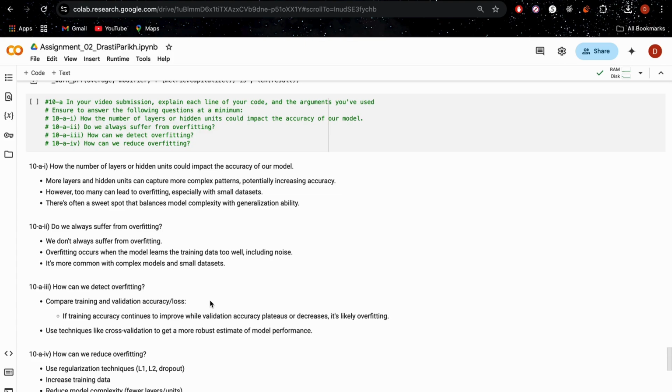Next up, in question 10, they are asking how the number of layers or hidden units could impact the accuracy of our model. More layers and hidden units can capture more complex patterns, potentially increasing accuracy. There's often a sweet spot that balances model complexity with generalization ability. Next, do we suffer from overfitting? We don't usually suffer from overfitting. Overfitting occurs when the model learns the training data too well, including the noise, which is unrequired data. It's more common with complex models and small data sets.